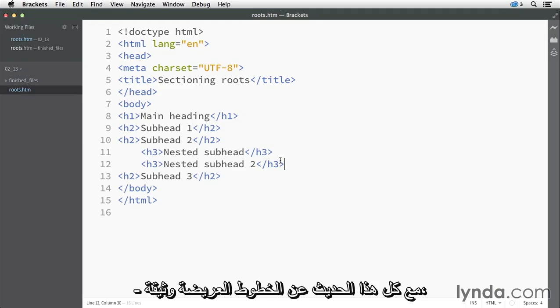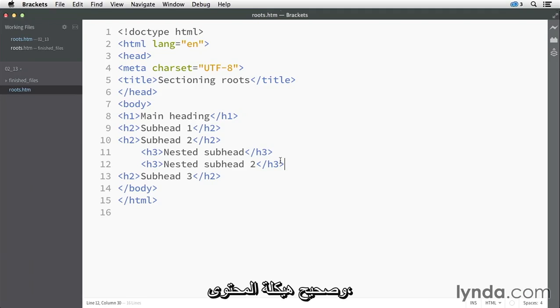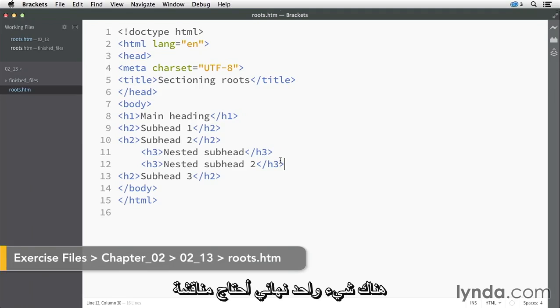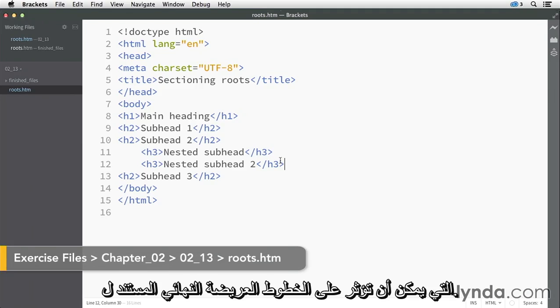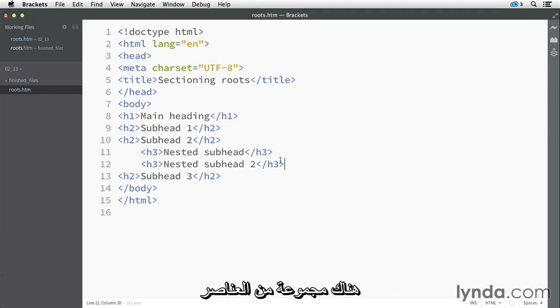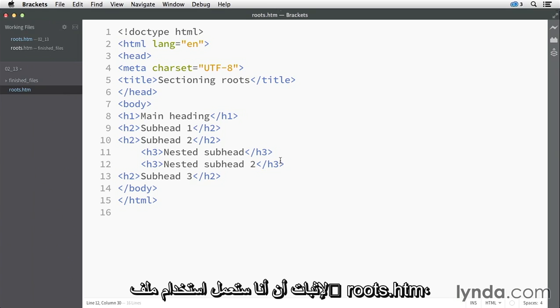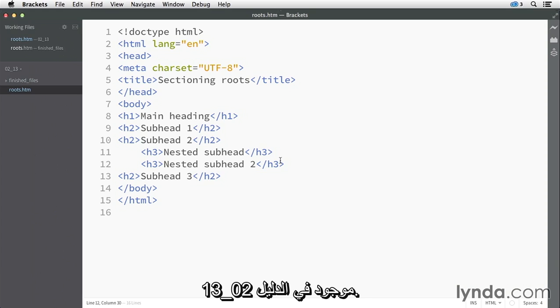With all this talk about document outlines and properly structuring content, there's one final thing I need to discuss that can affect your document's final outline. There's a group of elements that are known as sectioning roots, and their internal structure is considered independent of the regular document outline. To demonstrate that, I'm going to use the roots.htm file found in the 02_13 directory.